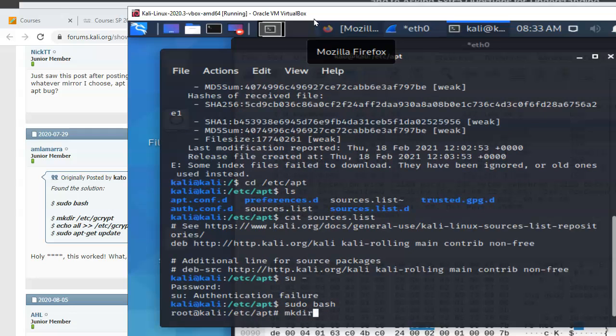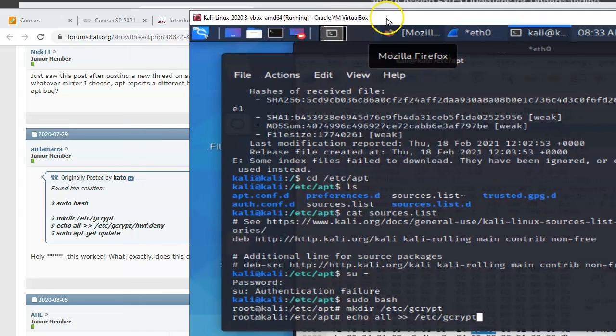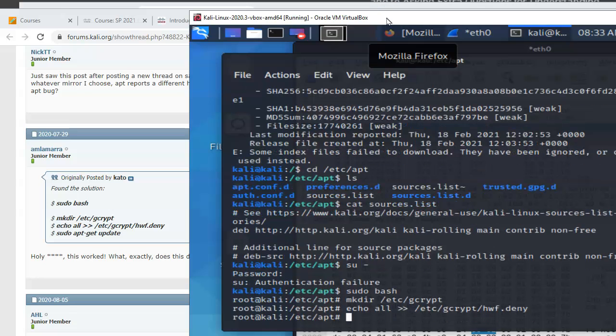Okay, and then I'm going to make the directory gcrypt. I'm going to send the word all into a brand new file. That's my redirector. And that brand new file is located, now, it's important that I don't make a typo here, okay, the brand new file is located in a file called hwf.deny.